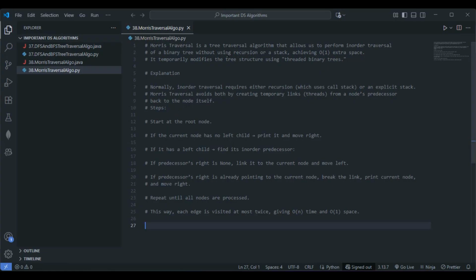Morris traversal is a tree traversal algorithm that allows us to perform in order traversal. This is very important. It allows us to perform the in order traversal of a binary tree without using recursion or a stack. This is a very important part, right?